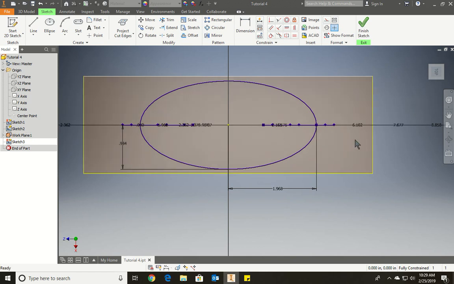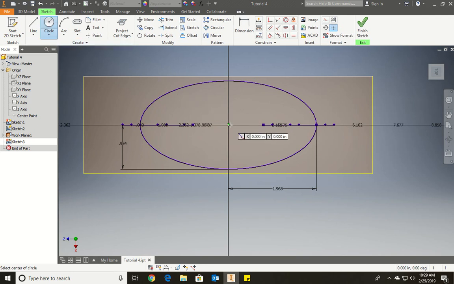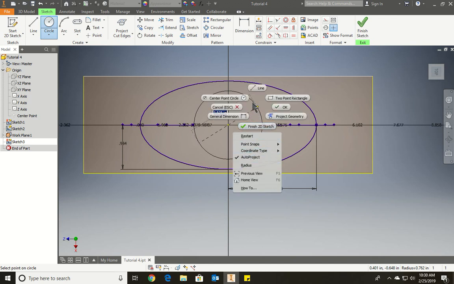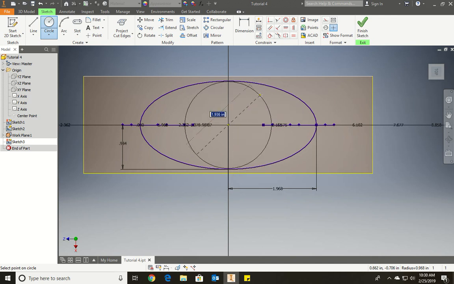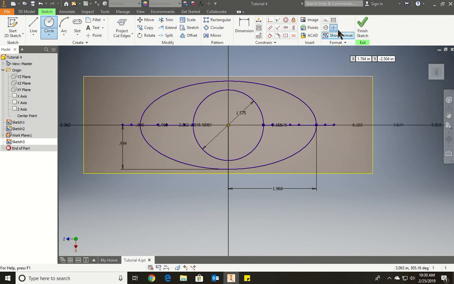Does it affect us right now? No. The next step we're going to do is use our circle from the center again, make sure it goes to the yellow, and make a diameter, so right click, so it is diameter already, of 1.575. So this is giving us the top of our bottle. All the other dimensions you see here are from the previous object we worked on. Now that that's done, we're going to press Finish Sketch.